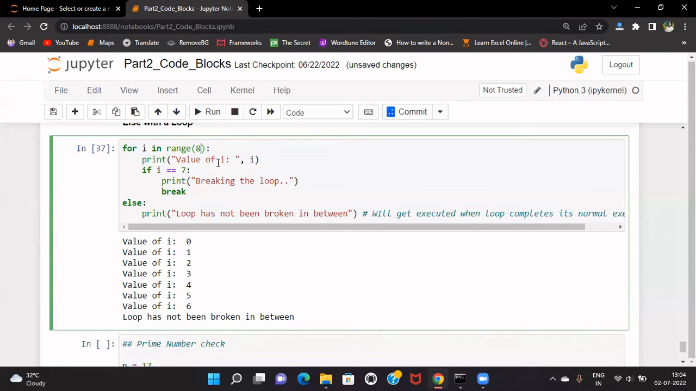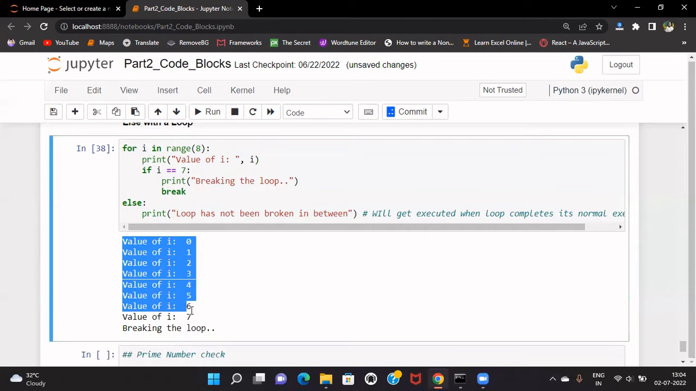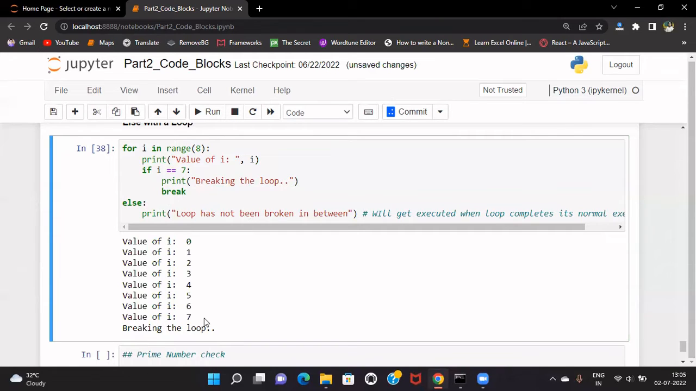Let me add an 8 over here, so it will run till 7. So here you can see, even though the loop is seemingly completed its full life, the control is coming out from this break statement, because this if condition is satisfied at the end when we encountered this 7 value of I, and then it is also executing this statement. So if it is going to break, and from the break statement it is coming out of this loop, that is why the else part is not being executed.